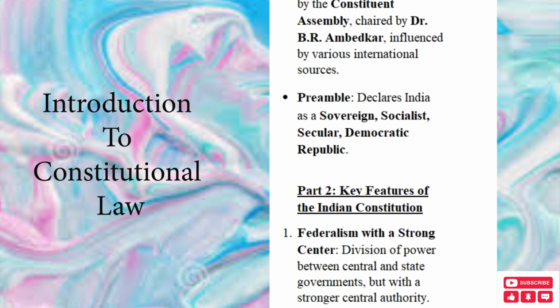Part 2. Key features of the Indian Constitution. Now that we've covered the basics, let's dive into some of the most important features of the Indian Constitution. 1. Federalism with a strong center. India is a federal country, meaning there's a division of powers between the central government and the state governments.